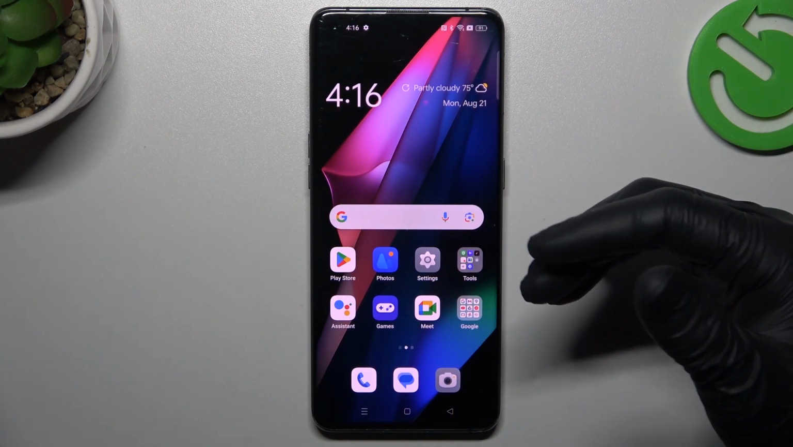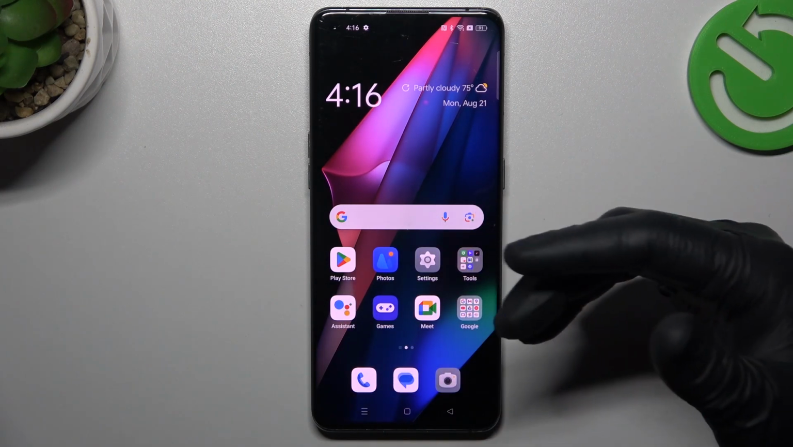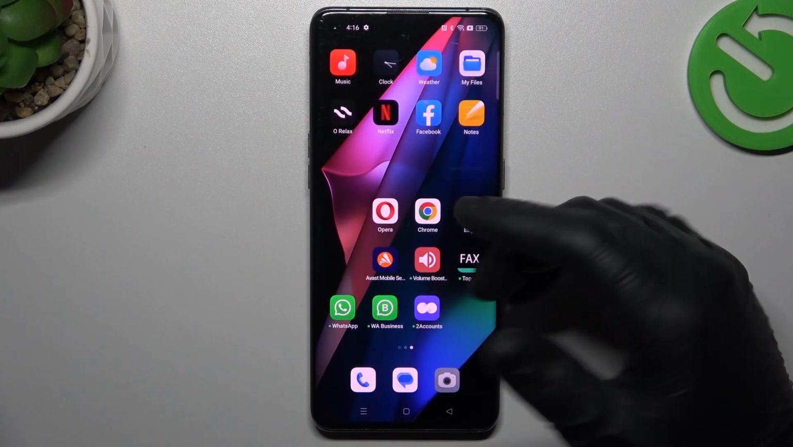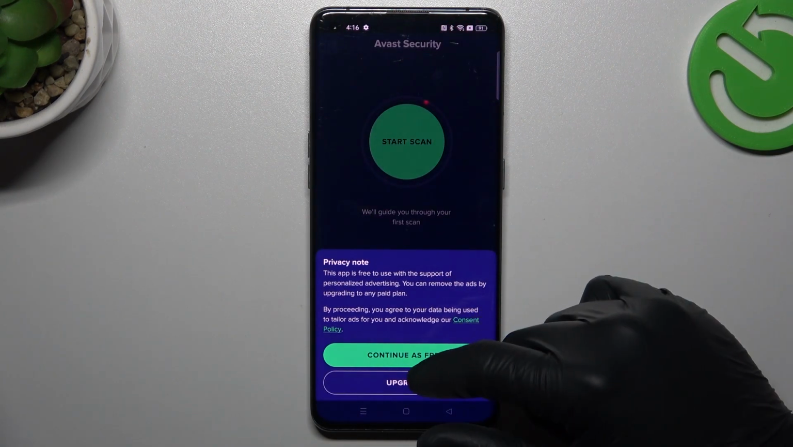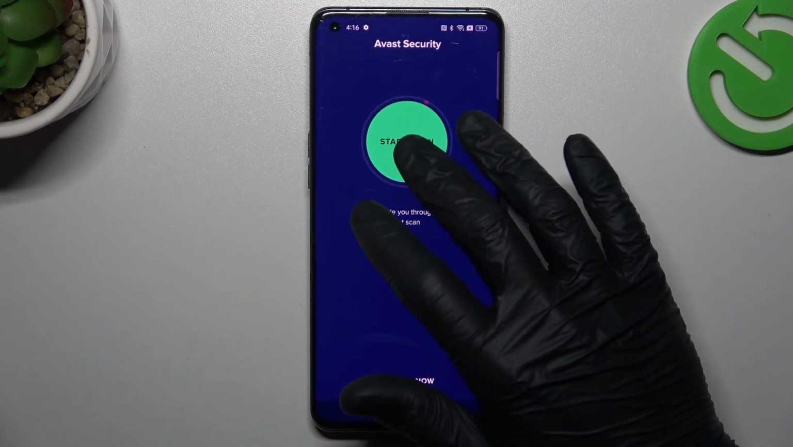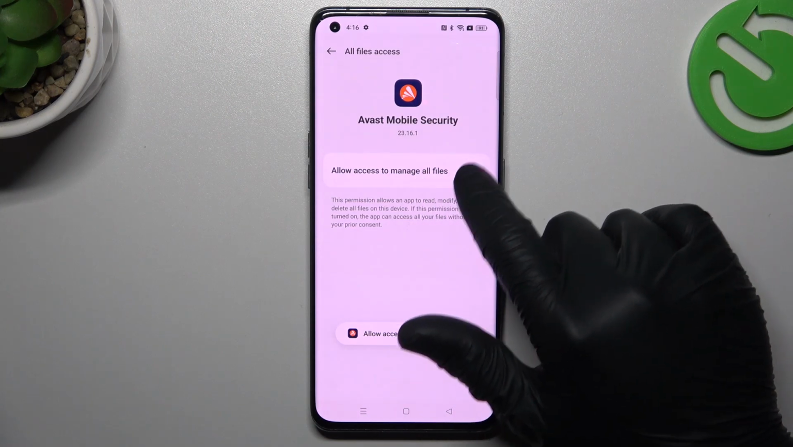But if that way doesn't work for you, you can also try to download an antivirus app, so go to the Play Store and look for the best antivirus app for you. I'm always using Avast, so we can launch it now. And in this application, tap on continue free and choose the green circle. Tap on OK and add a permission to the files.